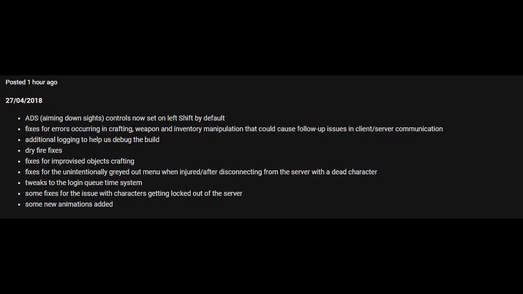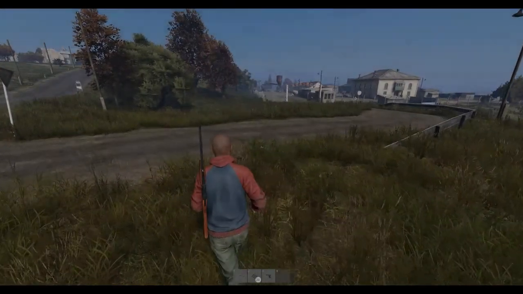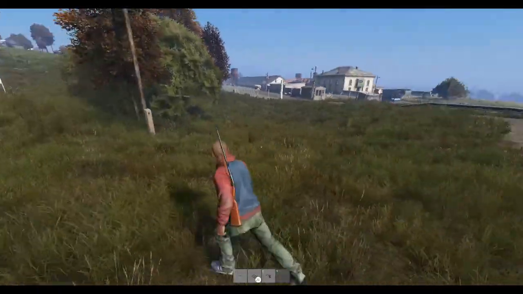Fixes for errors occurring in crafting, weapon and inventory manipulation that could cause follow-up issues in client/server communication. Additional logging to help us debug the build. Dry fire fixes for improvised objects crafting. Fixes for the unintentionally grayed out menu when injured after disconnecting from the server with a dead character. Tweaks to the logging queue's time system. Some fixes for the issue with characters getting locked out of the server, and some new animations have been added. We don't know what these animations are. I don't think they're that new. They're probably just adding on to some of the ones that are there already.